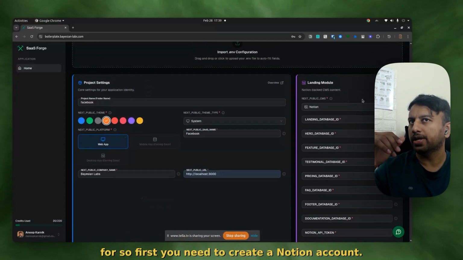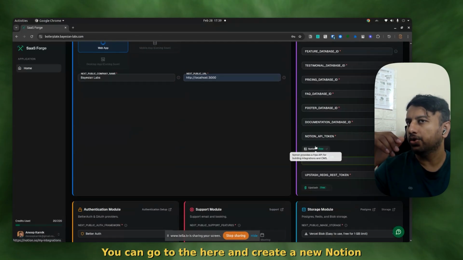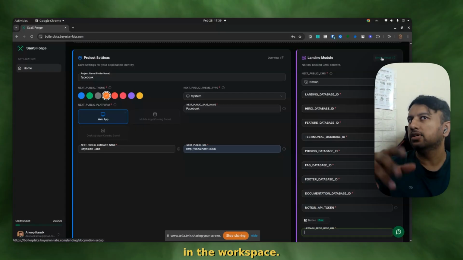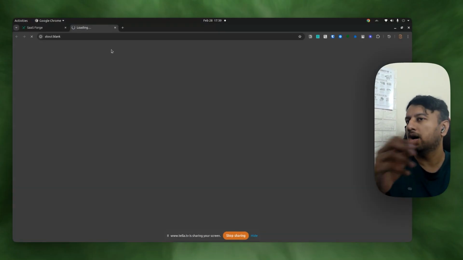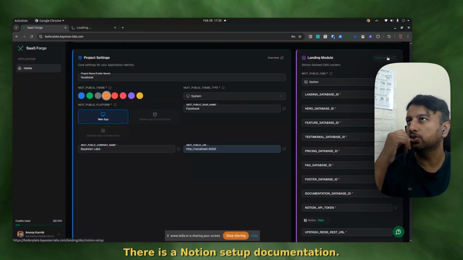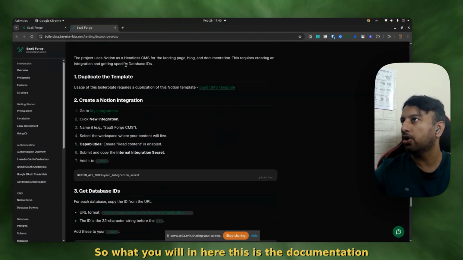So first you need to create a Notion account. You can go to Notion here and create a new account. After you have created a Notion account and workspace, it's very easy to set up. You would need to go to my documentation. There is a Notion setup documentation. This is the documentation.